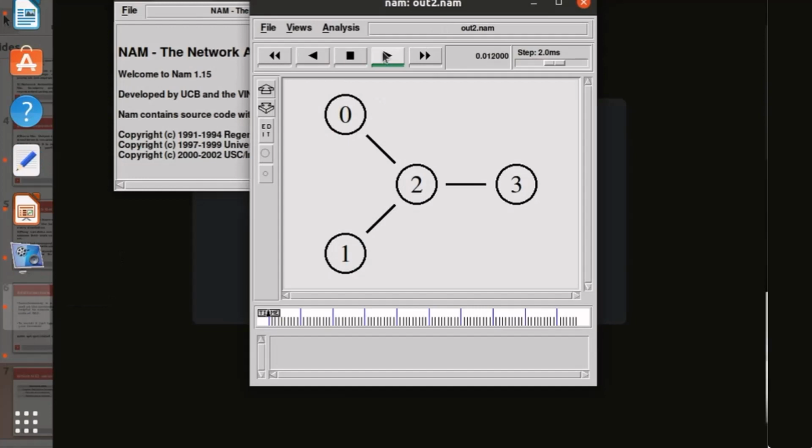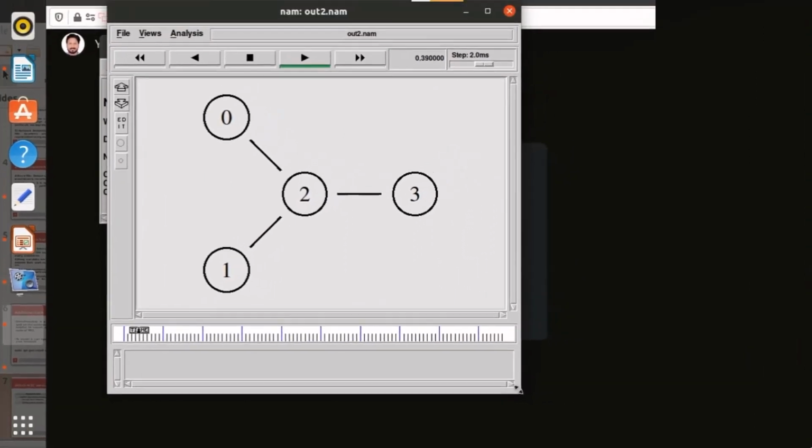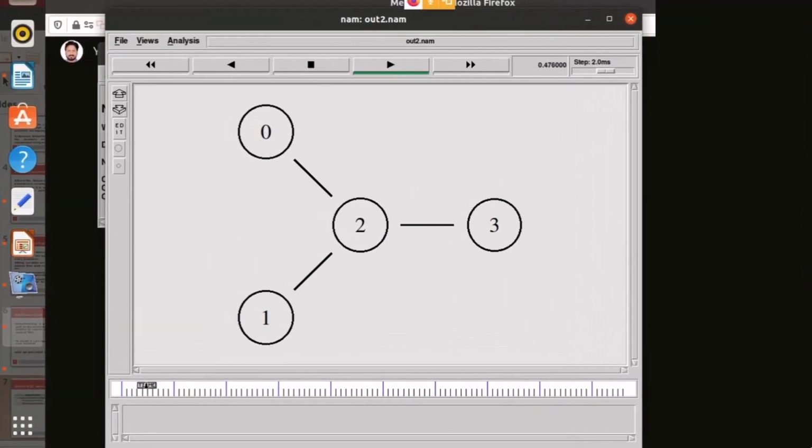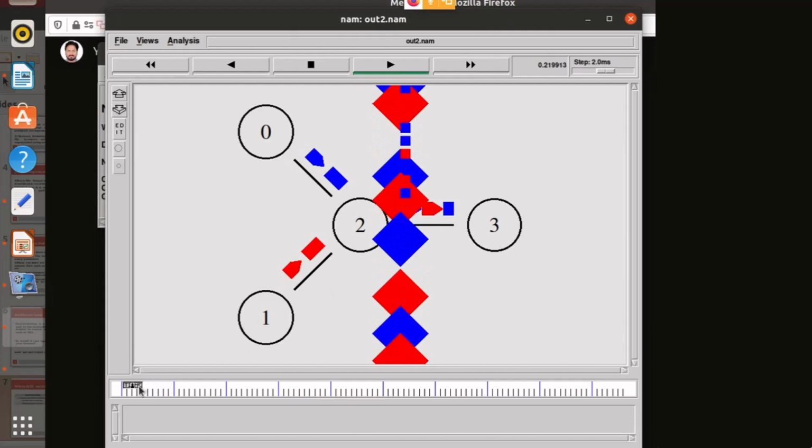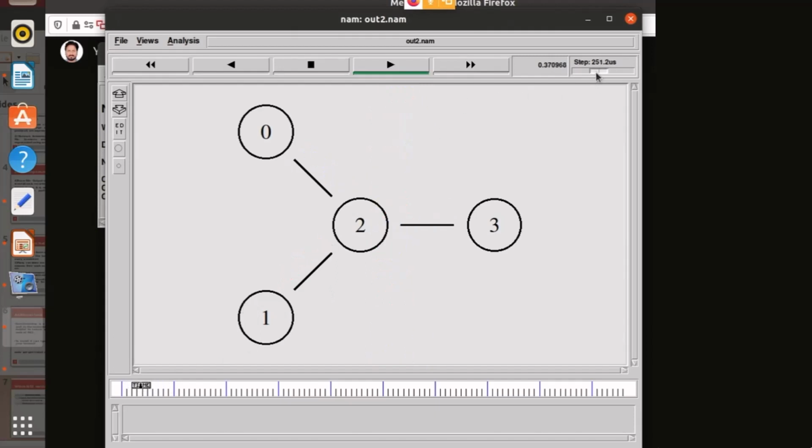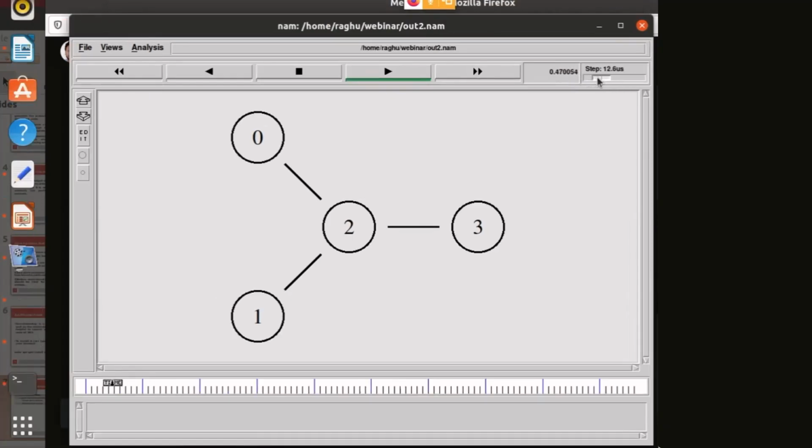If I press the play button, play forward, then you can see the time has started. The time is running. I will make the window large. Now see, something is happening. I will go back in time again and slow the process. All of you can run this on your computers as well. Now I will explain this scenario.